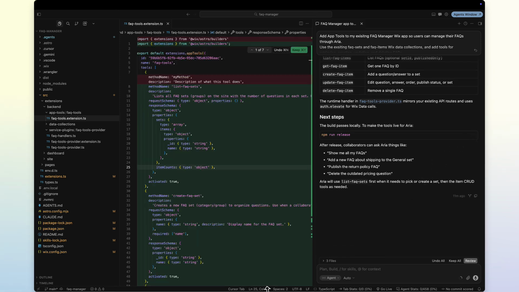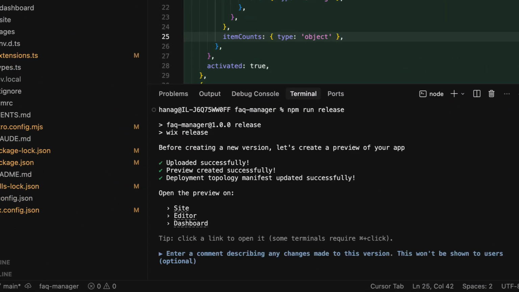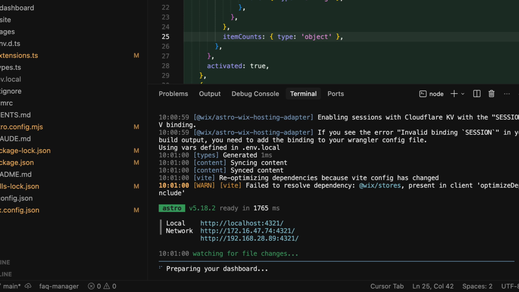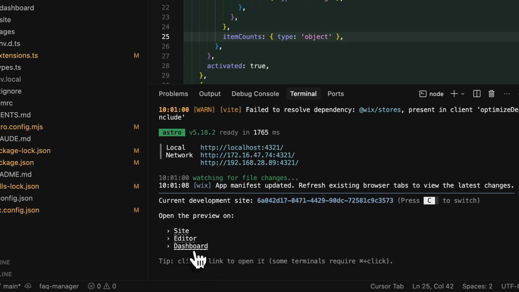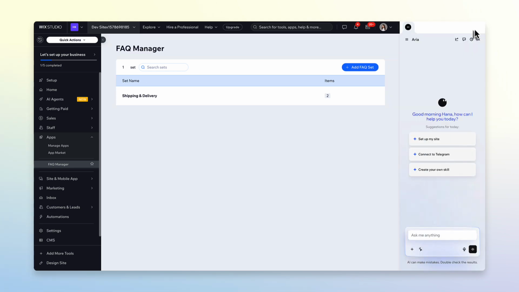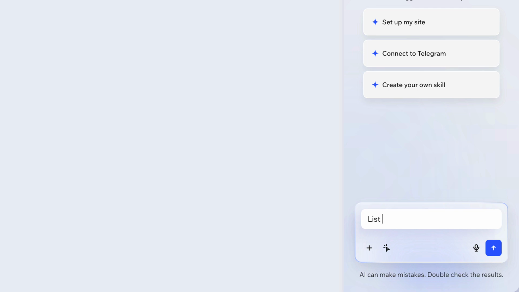Now let's check that everything works. For that, make sure to release your app. Once it's done, we'll run npm run dev in the terminal and head over to our test site's dashboard, where our app is already installed so we can see what this looks like from the user side. Because our app provides App Tools, Aria can now use its functionality directly from the Wix dashboard.